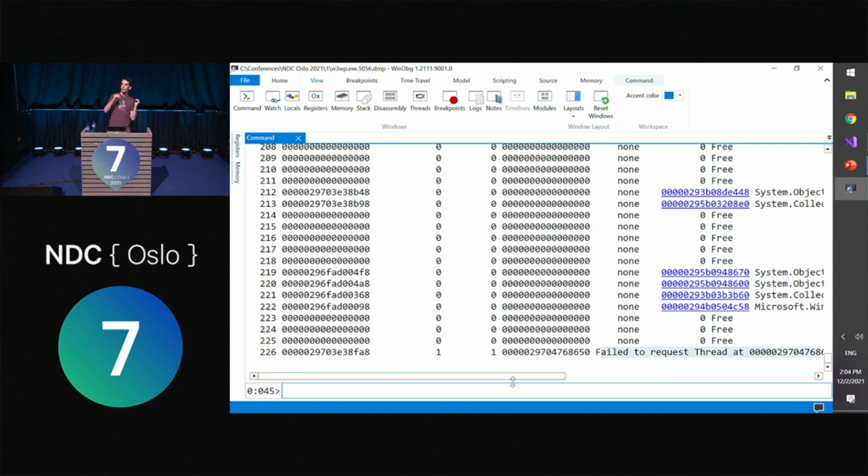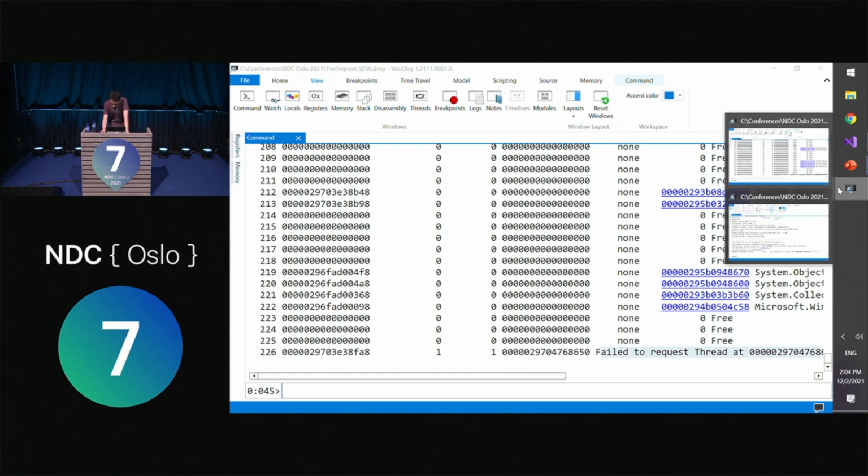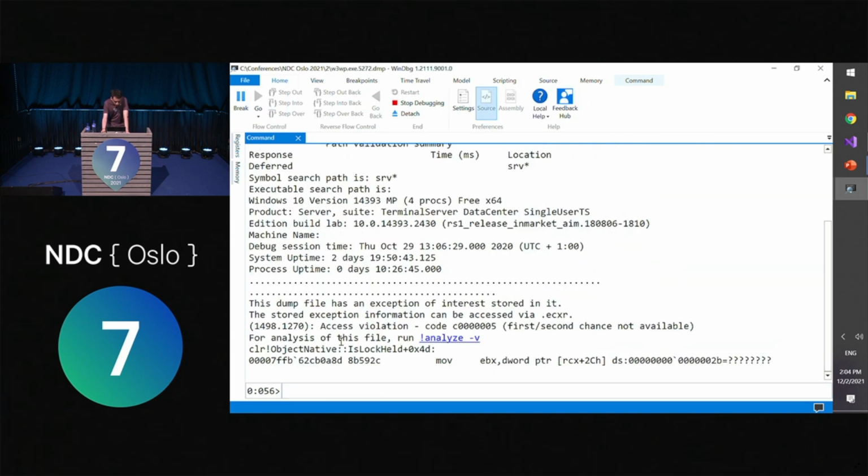Fortunately, by the time I reached this point in the investigation, I already had another memory dump waiting for me. And so I have it right there. Just like before, we see an access violation. We see it happens in object native is-log-held, and we see that we are reading the memory at address 2b. So it looks really similar to the previous one.